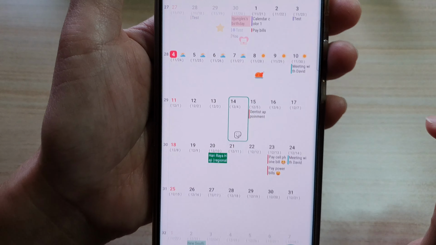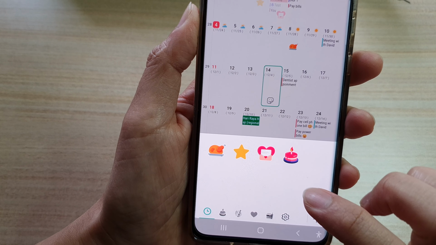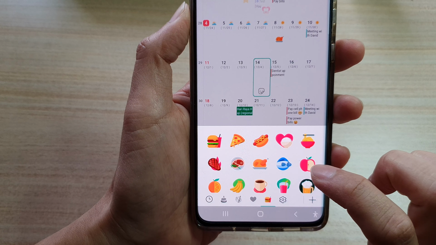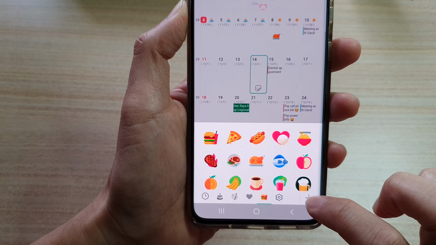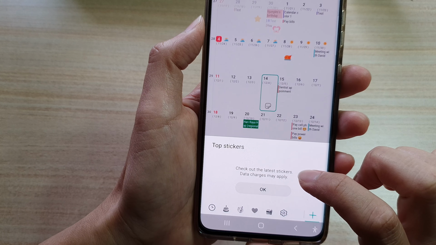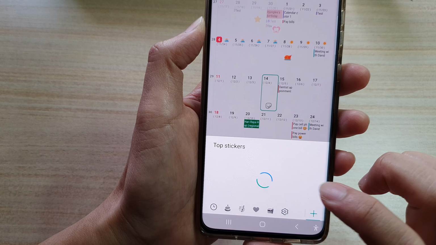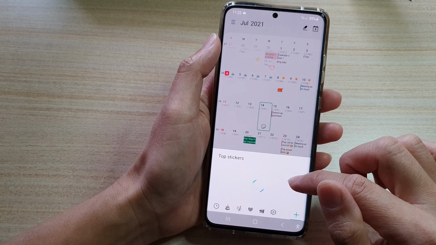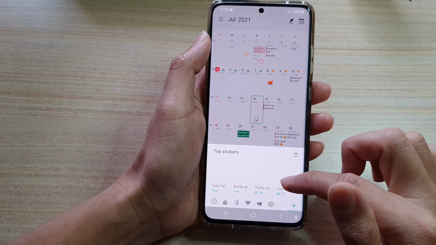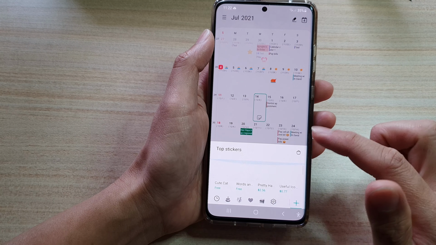You tap on the sticker icon right there at the bottom, and in here you can choose a sticker. Now you can swipe across to find all the different available stickers that you can choose from. You can tap on the add button to check out some of the latest stickers. It says here data charges may apply. And this is another way for you to look for new stickers or even purchase them from the store.